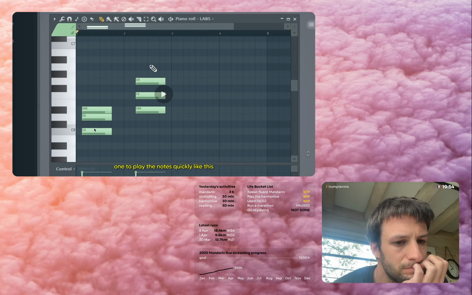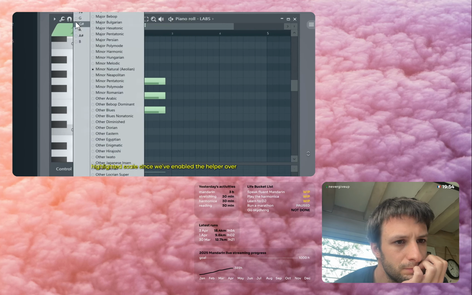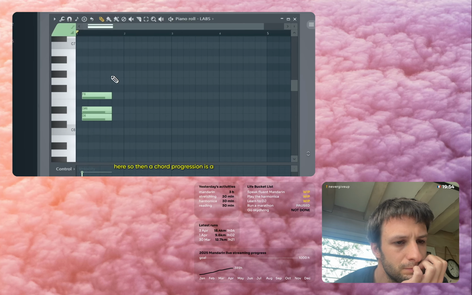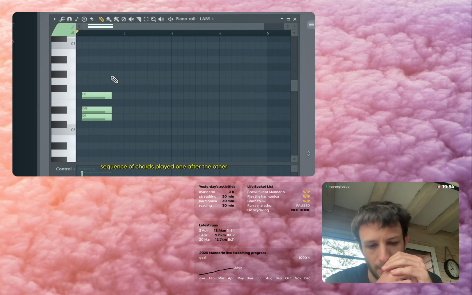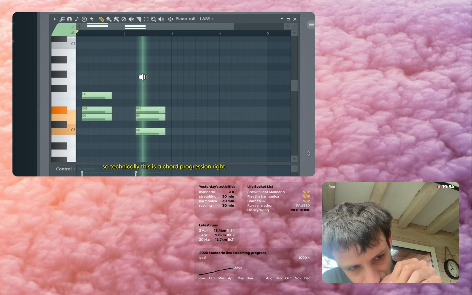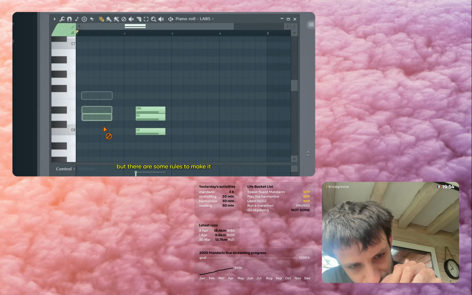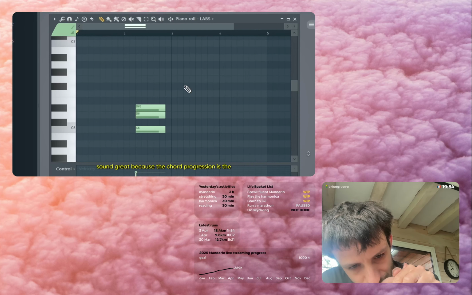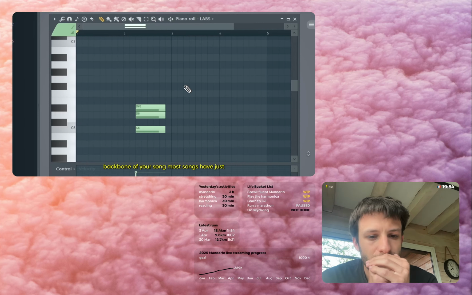To play the notes quickly like this, I hold left Alt and right click. You can see that I'm going only on the highlighted scale since we've enabled the helper over here. So then a chord progression is a sequence of chords played one after the other. So technically this is a chord progression, right? But there are some rules to make it sound great, because the chord progression is the backbone of your song.